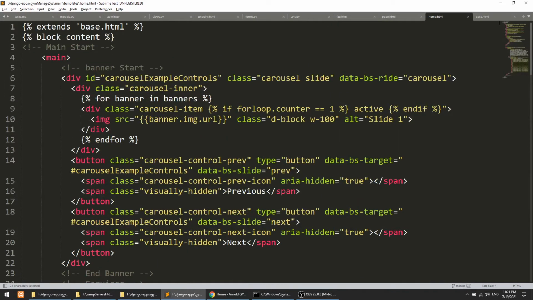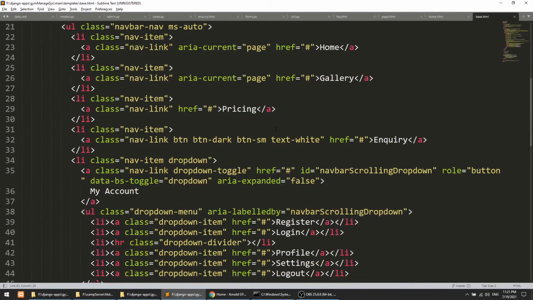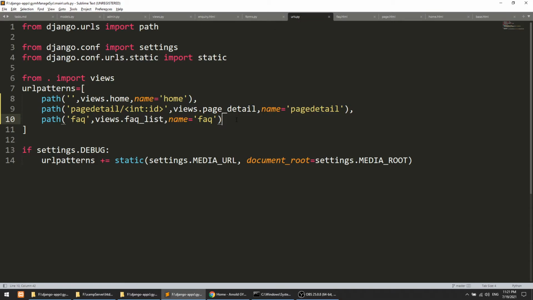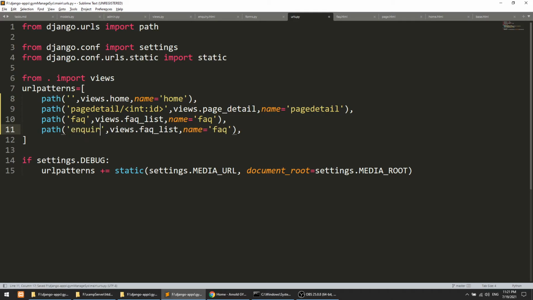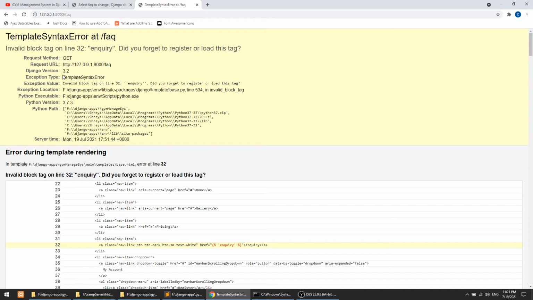So where it is in the base HTML, and here we are inquiry form, and let's say inquiry. We have created the inquiry in URL. We have created this. No, we didn't create it. So we will create this inquiry. We are done. Refresh the page, and it is saying something, did you forget to register?